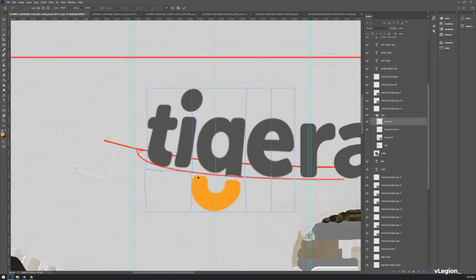We need to add another point. So we hold Alt again, click here. We can then drag this letter by itself almost. You tilt it and whatnot. Do it as you need.